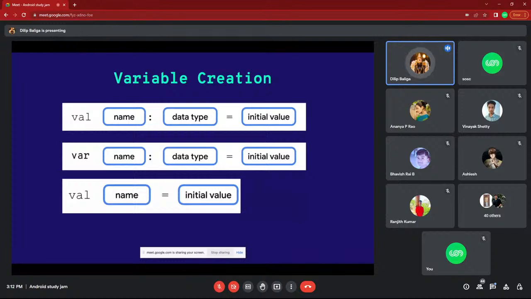As I mentioned earlier, it is very easy here. You don't need to specify the data type. For example, with val name and an initial value, how does the compiler know which type? You can ask that question also. Based on the initial value, the compiler gets to know whether this is an integer or a string. For example, if you assign val name equal to a double-quoted "Dilip", that is treated as a string.